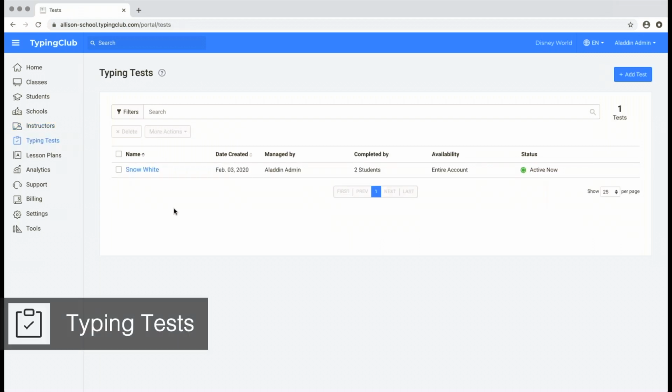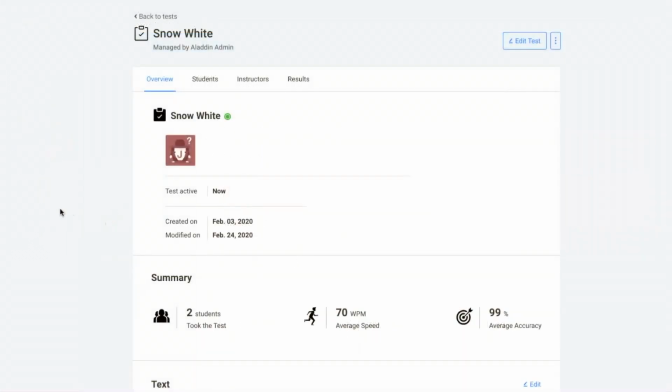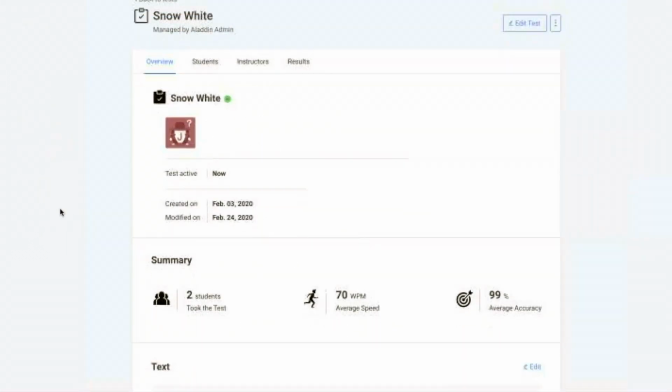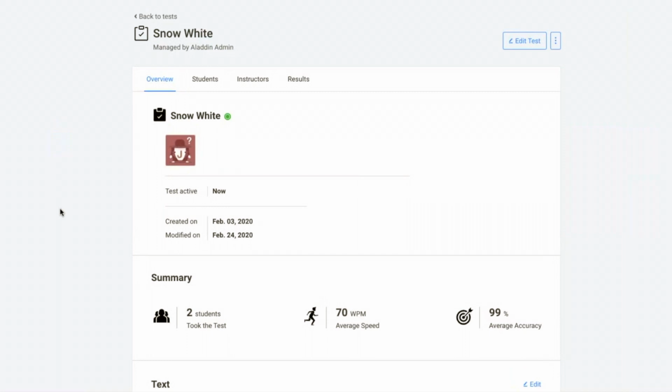Next, we'll take a look at typing tests. So you are able to create and assign typing tests for your students. Sometimes teachers will do one at the beginning of the year, the middle of the year, and the end of the year just to kind of track progress. Other teachers will assign them more frequently.